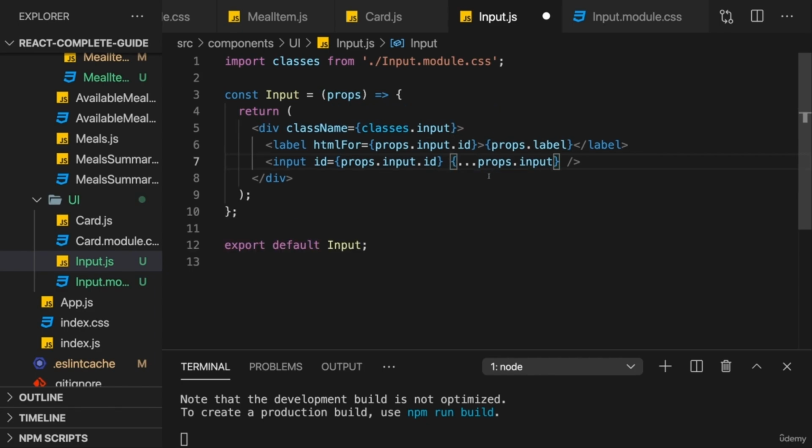This ensures that all the key value pairs in this input object, which we receive on props input, are added as props to input. So if the input object here is an object that, for example, has type text, so if that is what we get on props input, then this code here would make sure that type equals text is being added. This is how that works when you use the spread operator on an element like this. It's simply a convenient way of making this input highly configurable from outside this component through this input prop here.